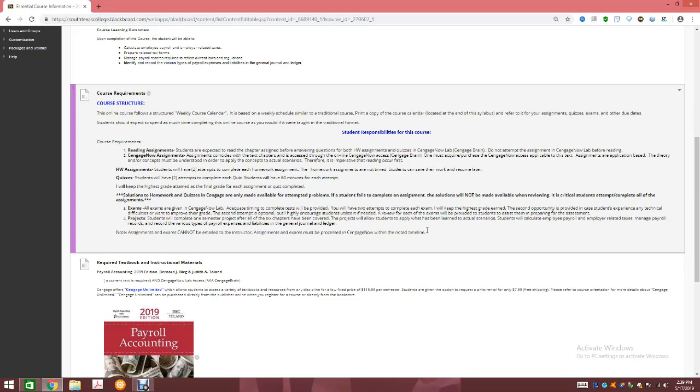The homeworks, you can take as long as you want. You have the option of saving your work, okay? Some of these problems can take 20 minutes, 30 minutes. So sometimes I understand students don't have enough time during the day, so they have to work on it in different stages of the week. So you have that option of saving your work, okay?